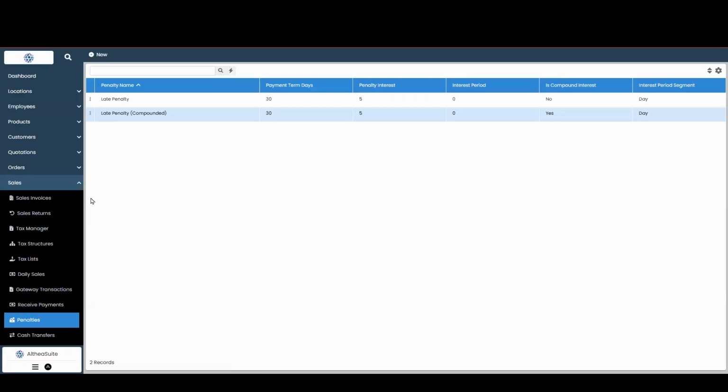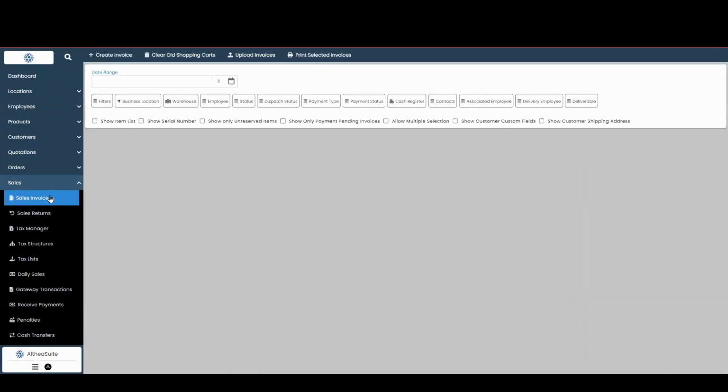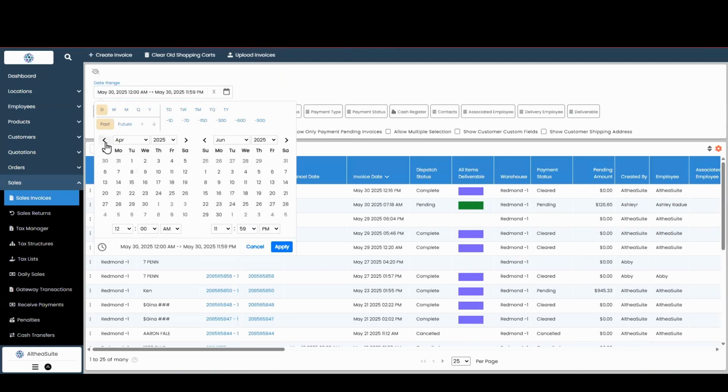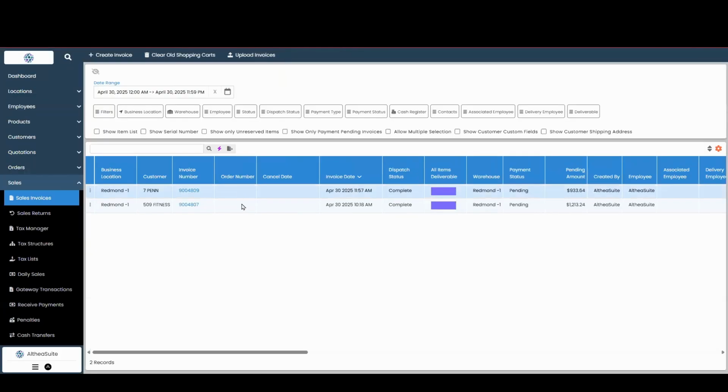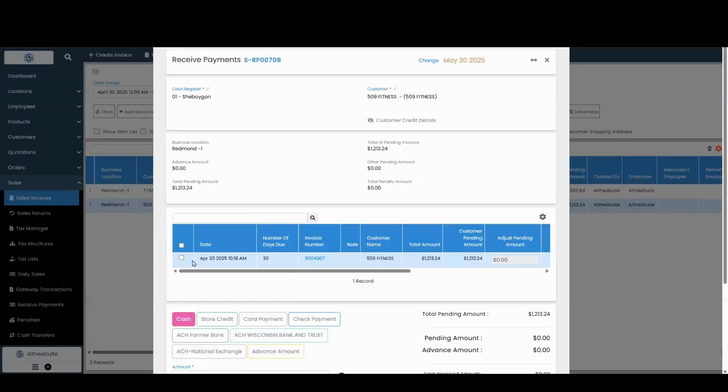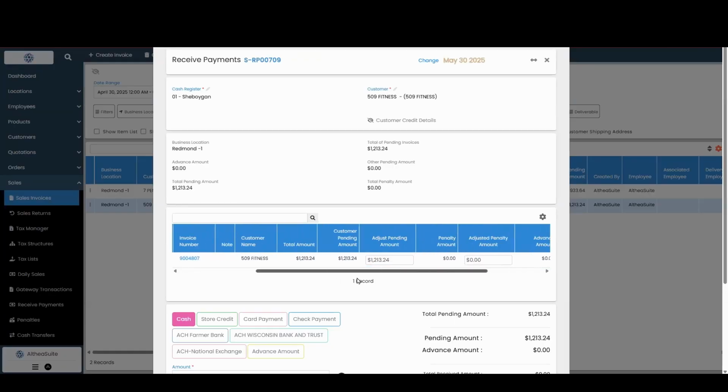So of my customers that have bad debt, if I go back to my sales invoices, once within our invoices, we're going to go ahead and go back to April 30th. Now, this 509 Fitness happens to be one of the customers that are in that customer group, bad debts. So right now, if we go to their context menu, go to receive payment against this invoice, we'll check the box over the invoice. We're still on the 30th day, so there isn't any interest right there, no penalty.